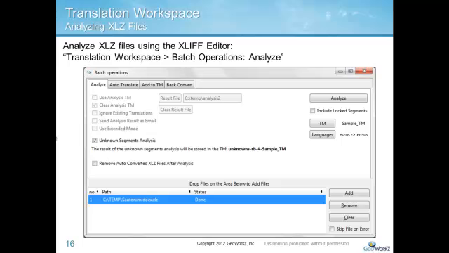To analyze an XLZ file, use the XLIF editor and select Translation Workspace Batch Operations, then go to the Analyze tab. You'll also get a pop-up giving you on-the-fly results, and you can also specify a location to save your results file. Let's take a look now at how to run an analysis and review the resulting analysis reports.